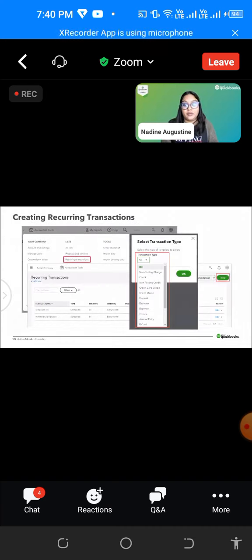To get to it, you basically are going to go to your gear icon, go to lists and recurring transactions. You're going to choose your transaction type, whether it is a journal for those depreciation charges, an estimate, an invoice, whatever you want to choose, and you click on OK, and then it's going to take you to that recurring transaction page. This is a great way to automatically enter transactions, by making them recurring.